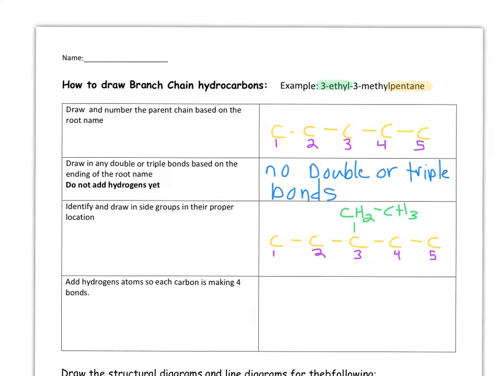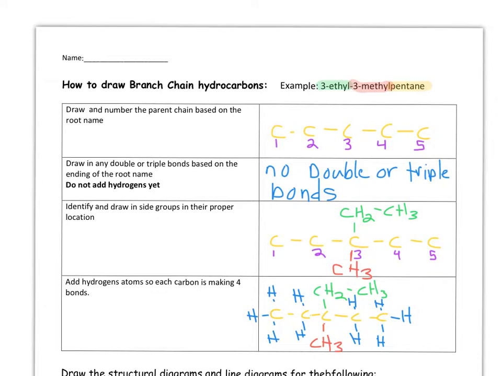Another look at our name tells us that we have a 3-methyl. So again, on carbon 3, we're going to have a methyl group, CH3. The last step is, once we've added all our double and triple bonds and all of our side chains, we fill up all of carbon's bonding space. So we make it so every carbon is making 4 bonds, and we do that by adding hydrogens. Our molecule will look something like this when we're done.